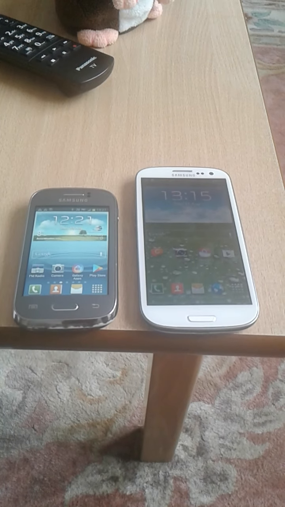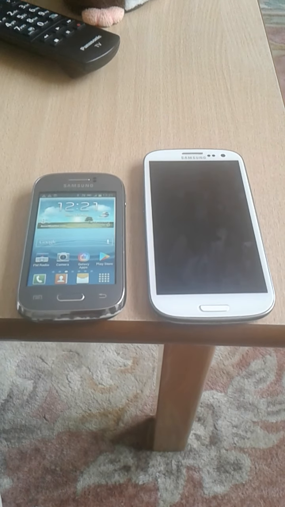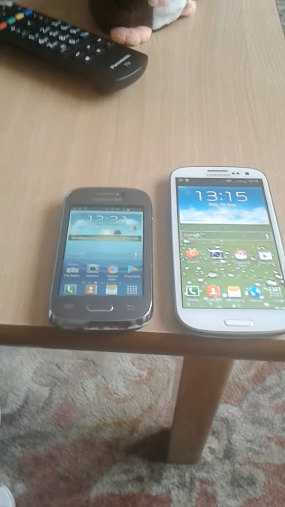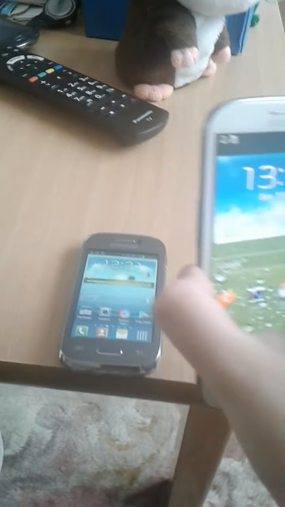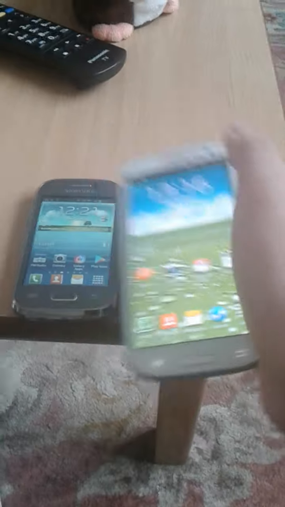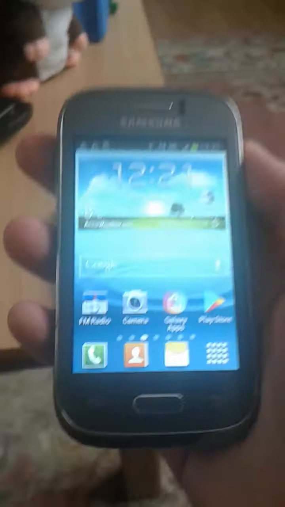Hey guys, so today I want to tell you about the Galaxy Young versus the Galaxy S3, and why it sucks. The Samsung Galaxy S3 is a similar version to the S3 Mini. Then the Galaxy Young, why it sucks, is the camera.